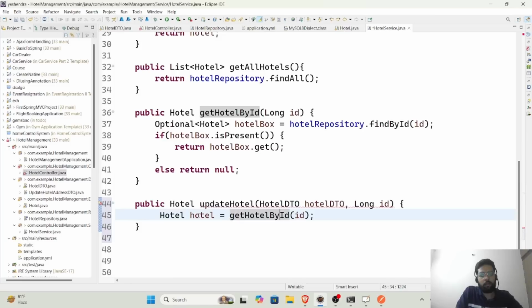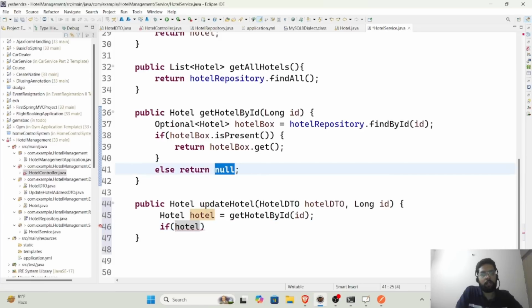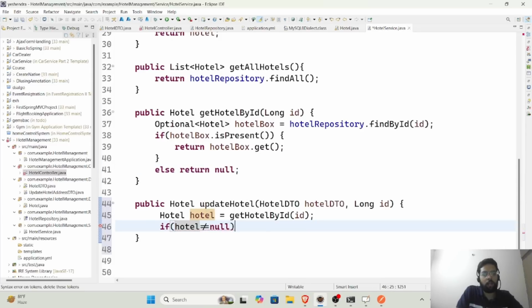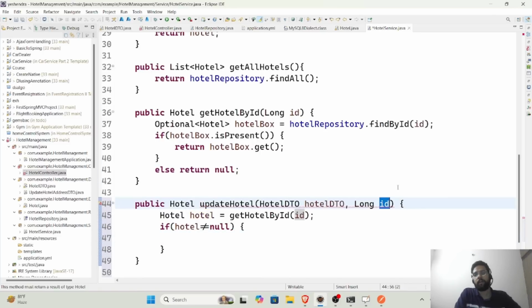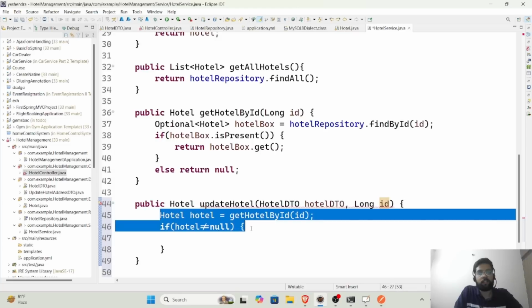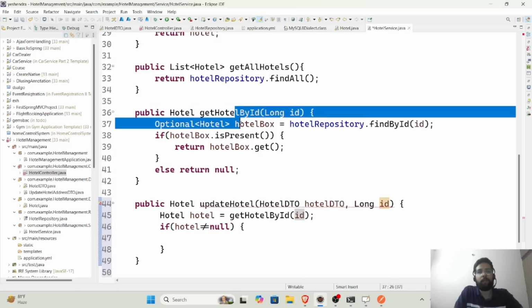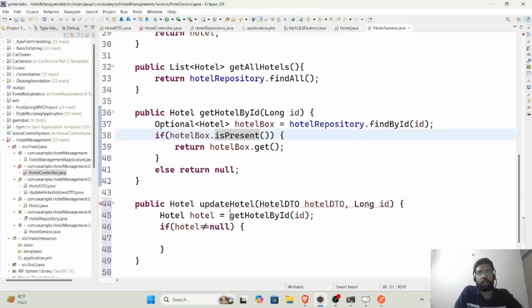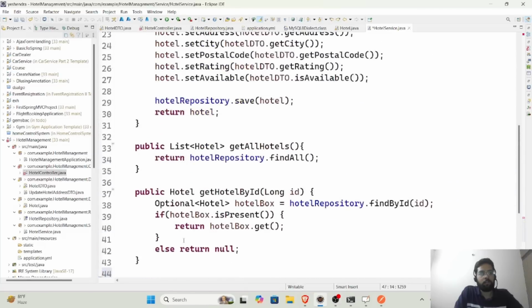Now if my hotel is not equals null. Suppose the ID I passed, the one I want to update, was 7, which does not exist in my database. So I've added the check here. I already created the method, so just call that method get hotel by ID, and if hotel is not equal null, then update it. So same thing.